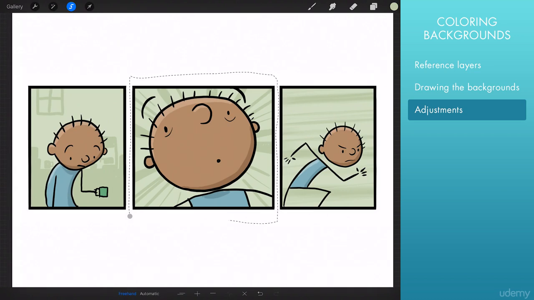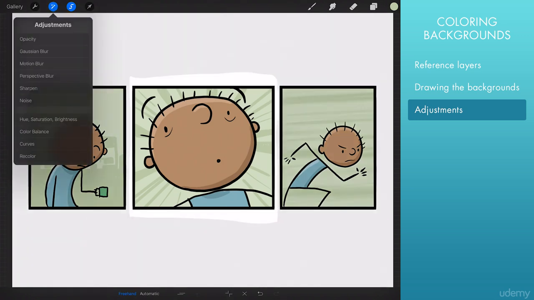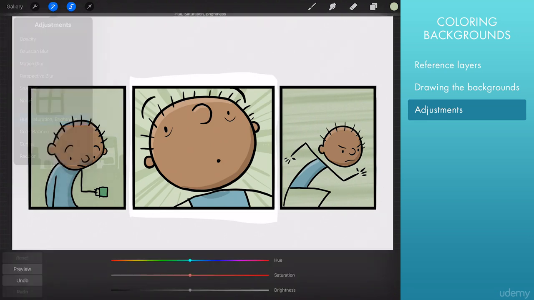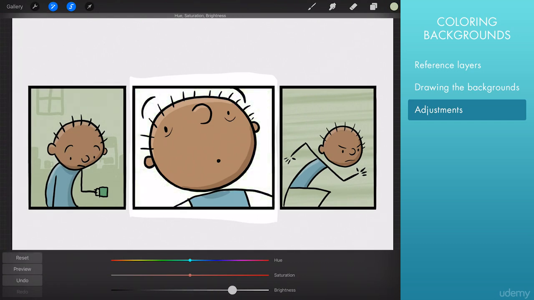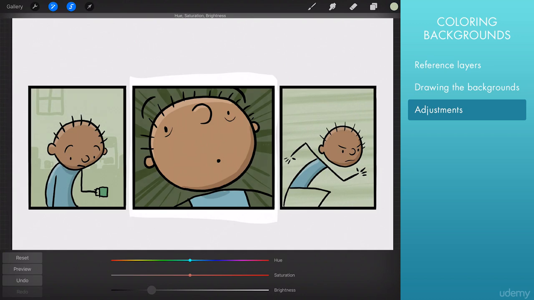And maybe what we want to do is we want to add some intensity. So I have selected that, and now I'm going to go over to my adjustments, and let's try hue, saturation, and brightness first to see what it does. So down at the bottom, we have brightness, so we can really brighten up that background to the point where we lose it. We could really darken it up to kind of add some heat, some depth to it. I'm going to move that back to the middle.